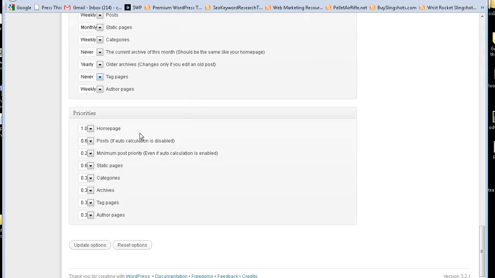Now the next thing is our priorities. Our home page is very important, and our static pages are very important. Those are the pages we're trying to get to rank. That can stay. Archives set to 0. Tags set to 0. You can leave author pages there. Categories, let's go to an 8 is fine. Static pages 1. Posts a 6. Categories 8. Homepage 1. That looks good.